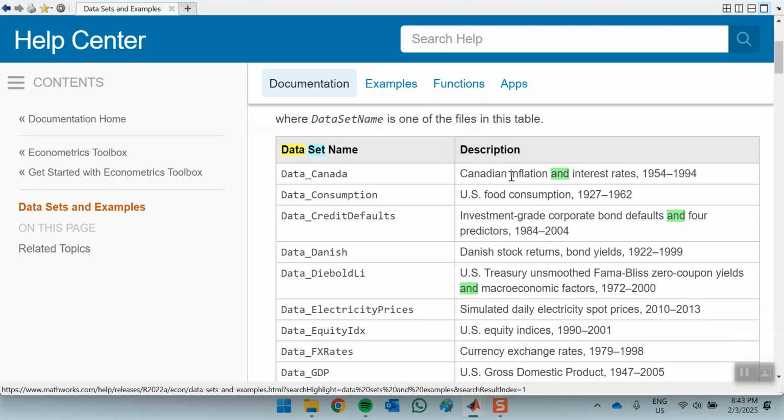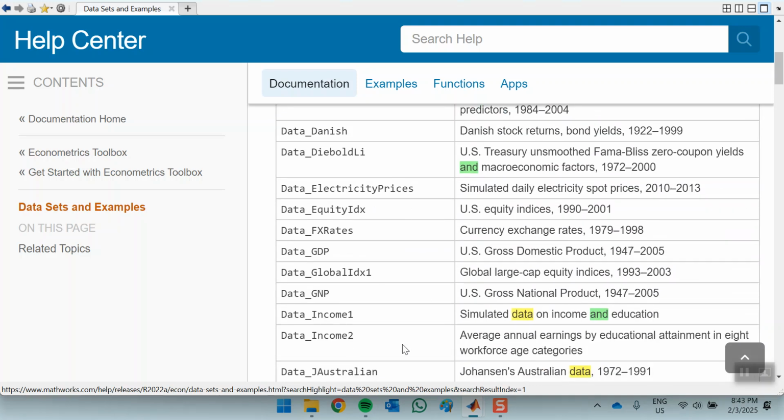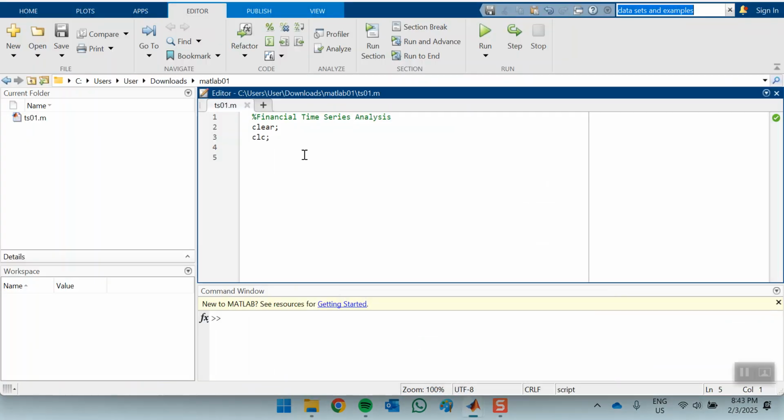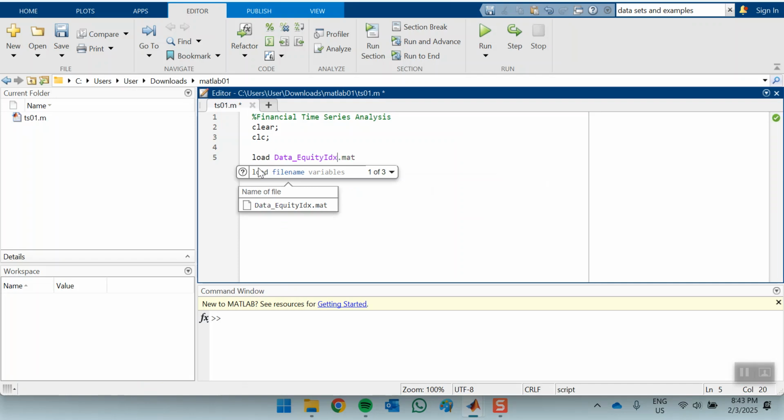For example, the Canadian inflation and interest rate, 1954 to 1994. So we can choose any data here. Let's say you can have a global index. But maybe we just start with the equity index data, which consists of a US equity index from year 1990 to 2001. So you can just go back to this, and then let's say we're going to load the data. So just now we copy this.